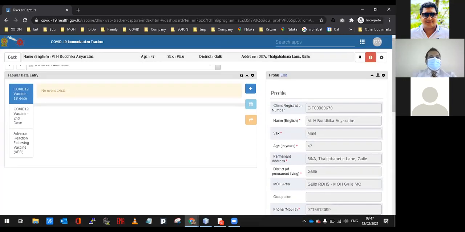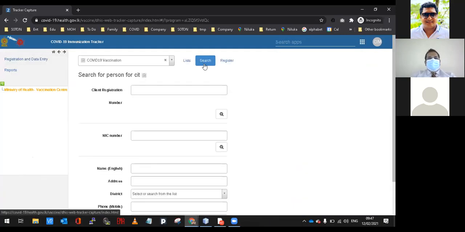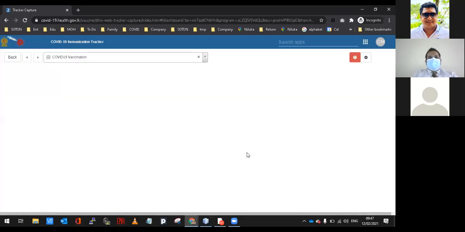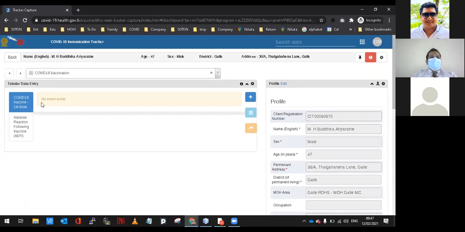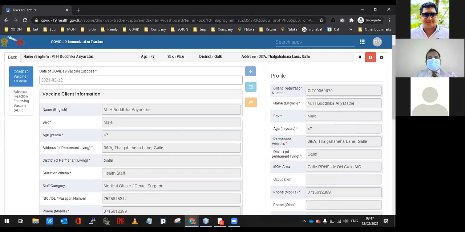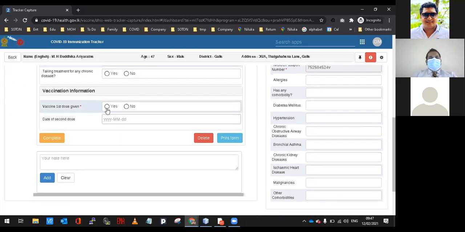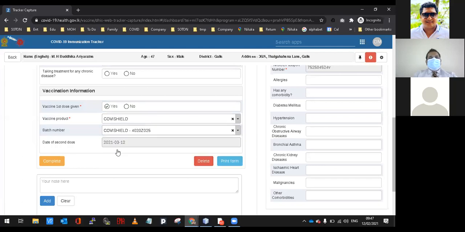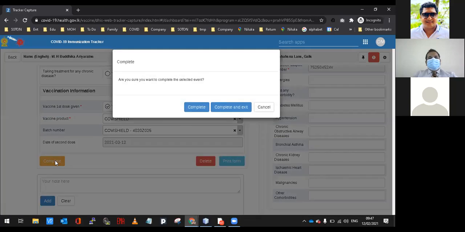Now I'll demonstrate how we can do it after searching and then adding the first dose vaccination details. First, search the person. After searching, you will go to the person dashboard. Under COVID-19 vaccine first dose, you can see that there are no events. So the first thing is to click on the plus mark, select the date, and click save. Then add the vaccine first dose given, select the product, select the batch number. The date of the second dose is there, but we can't do that. After that, click complete, and then complete and exit.